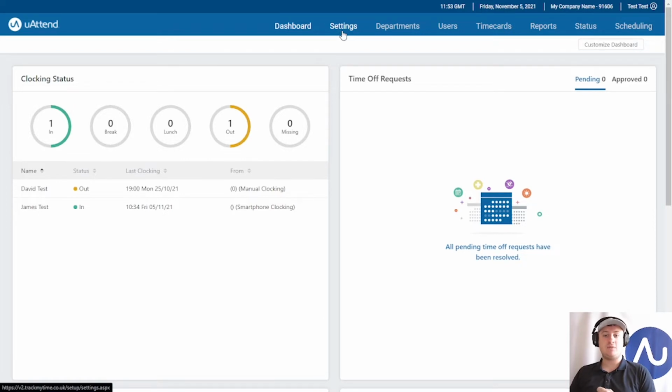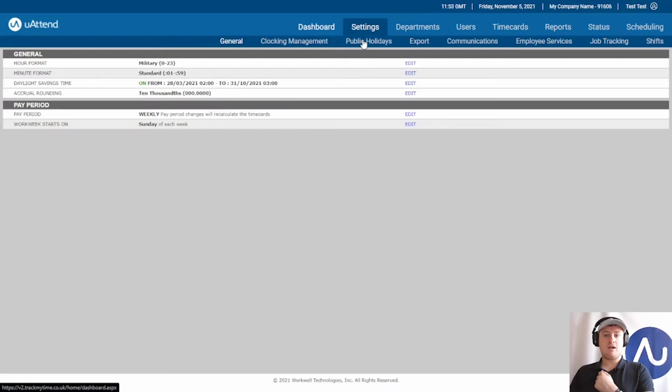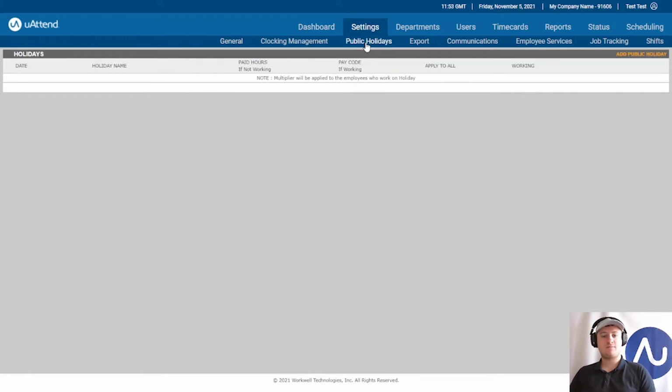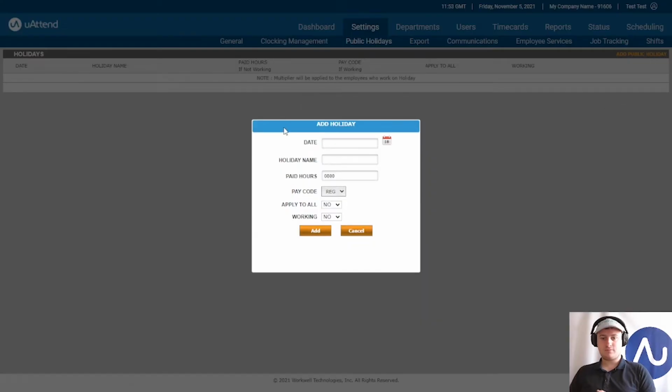So log in as the admin and click Settings, and underneath Settings directly is Public Holidays. If you click that, you'll see here we've got the holidays, which are known as public holidays in uAttend. If you'd like to add one, you just simply go over here to the right, and we've got some information. You can click the little calendar icon and choose the public holiday you'd like to add.